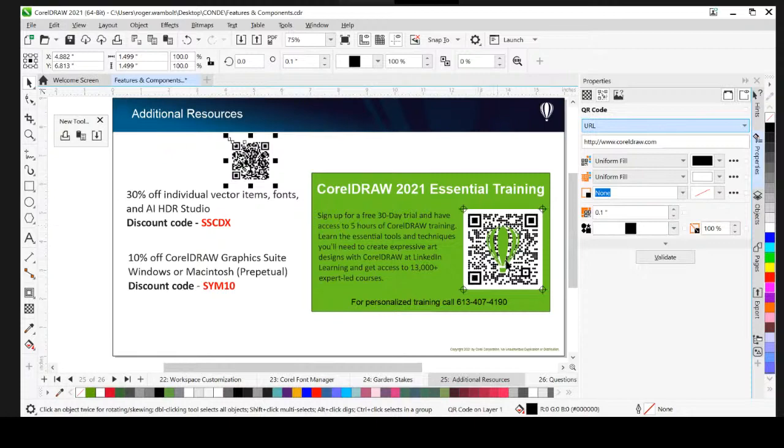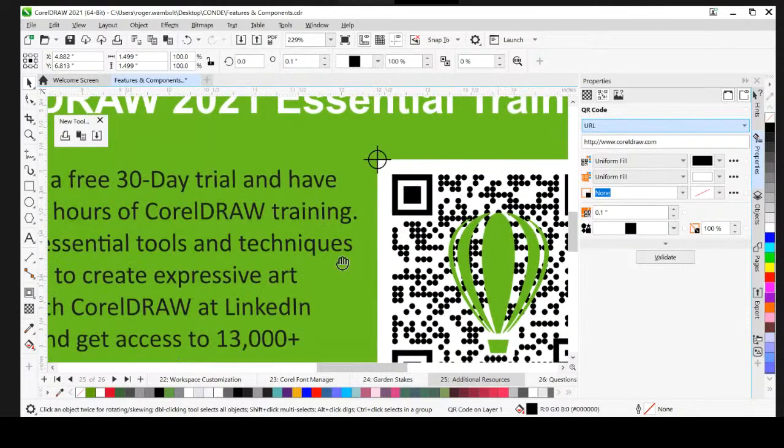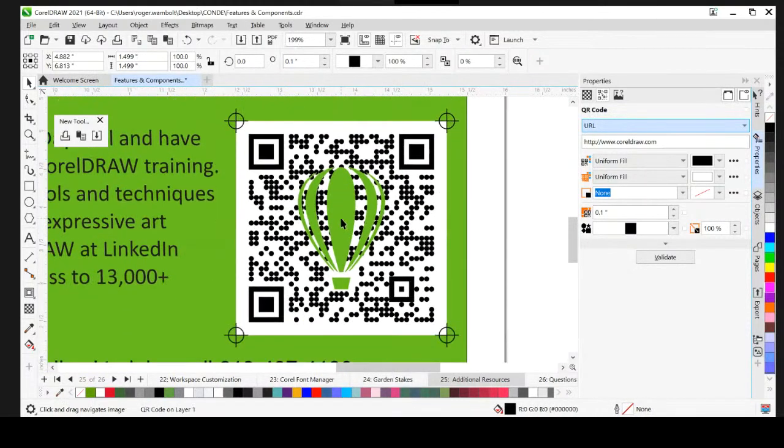And of course, you can put an image on it as well. So I've put the logo on top of this code, and if you were to try it right now, you'll see that it'll scan without a problem at all. It'll take you right to my LinkedIn course. Wow.